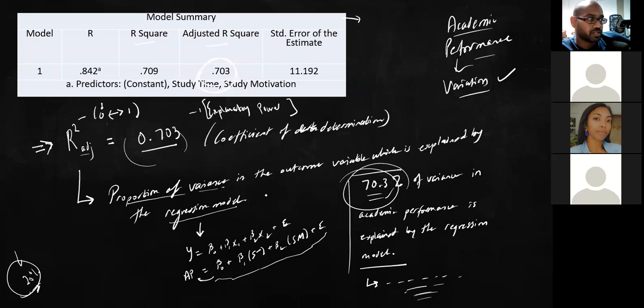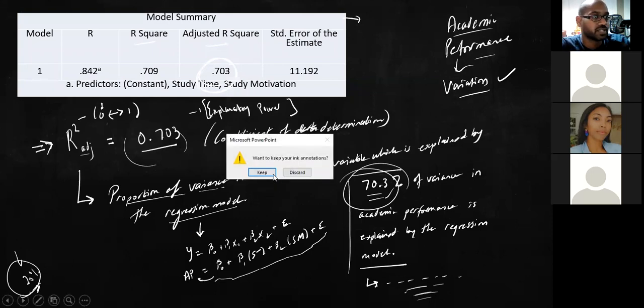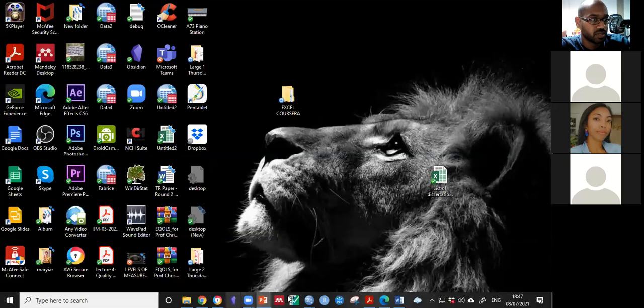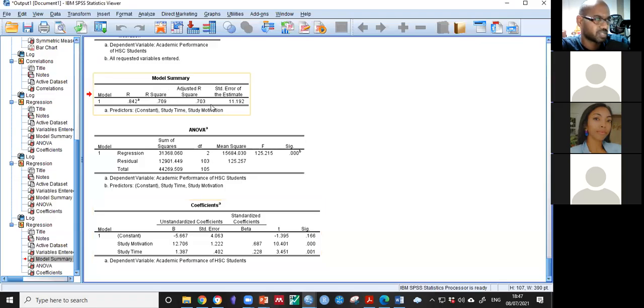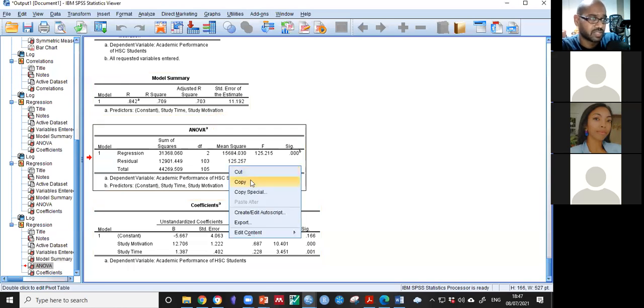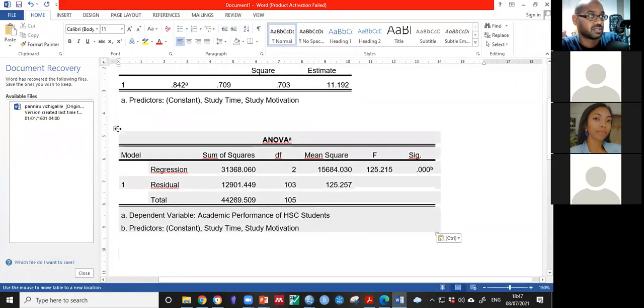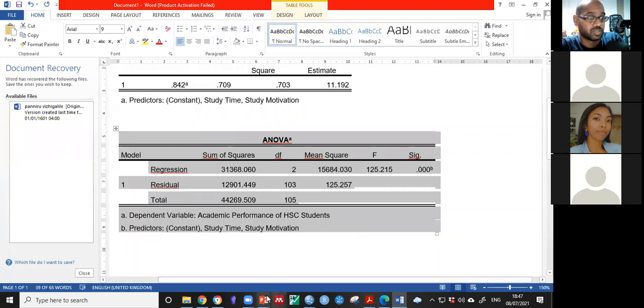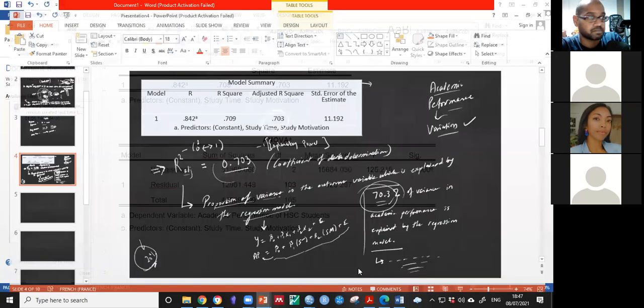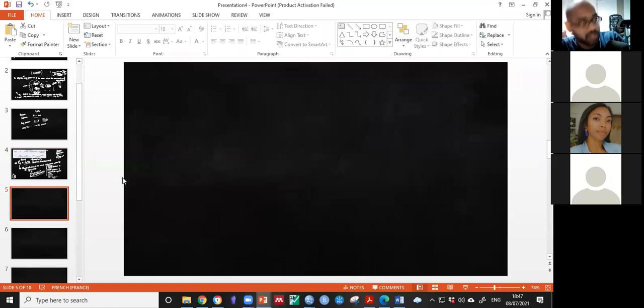Good. Okay, so that's for R-square. What's the next thing? What do we do next in our regression? So let's go back to our SPSS. We've just taken care of that. The next step is to look at the ANOVA table, obviously. We're still dealing with main results. So we take the ANOVA table. Let's copy that, and let me just copy that on the PowerPoint.